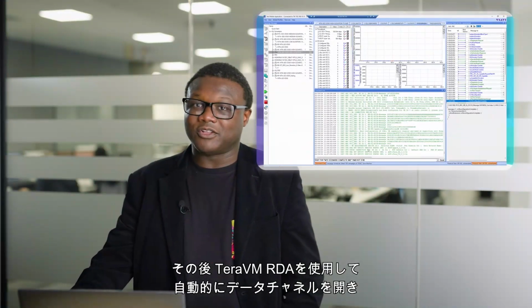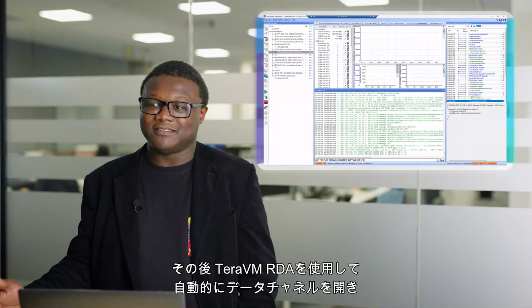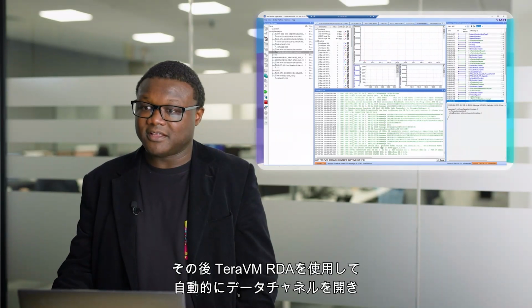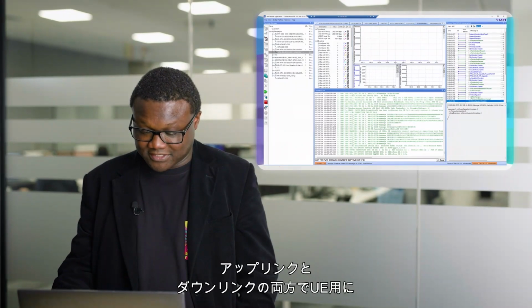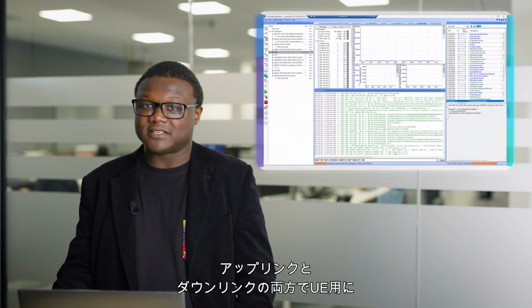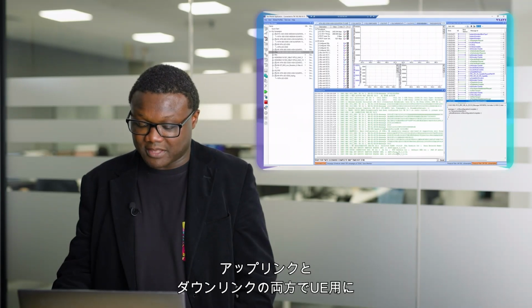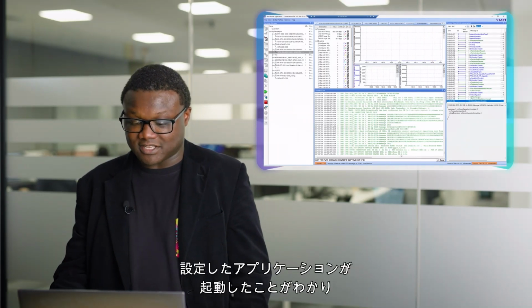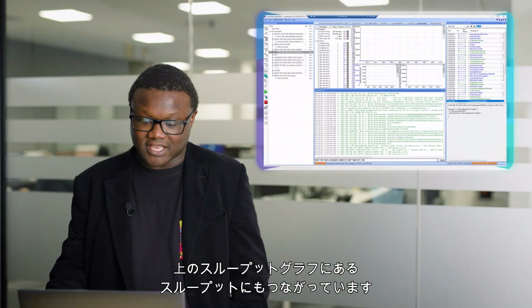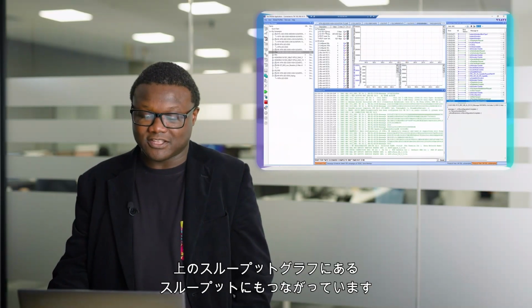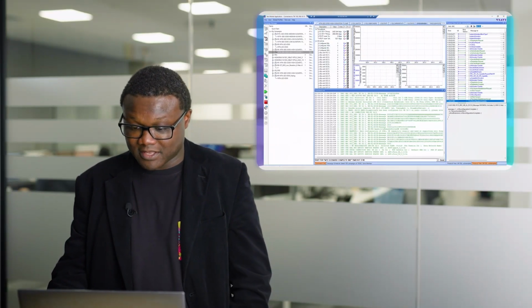After that, we automatically open the data channels using the TeraVM RDA, and you can see that the applications that we configured for that UE in both the uplink and the downlink have been started. And that also is resulting in the throughput seen in the throughput graphs above.